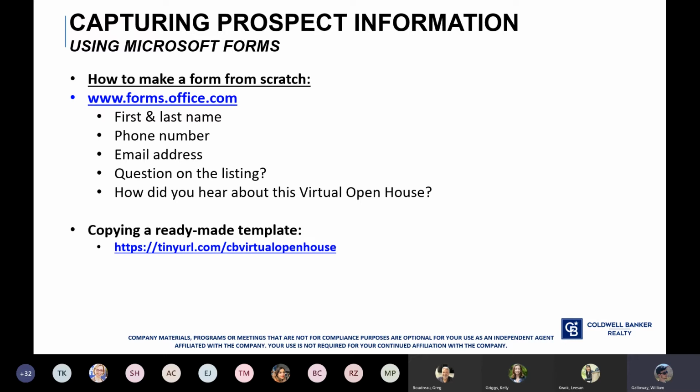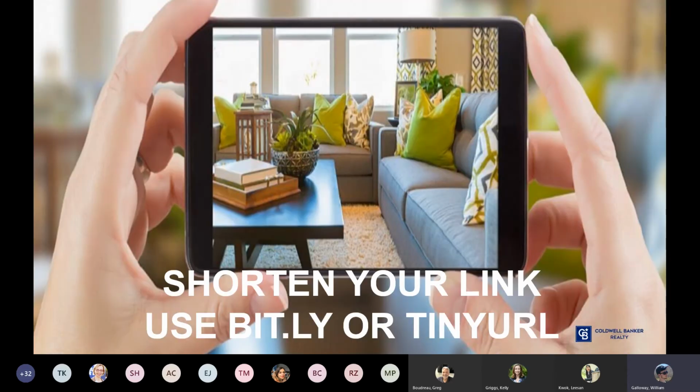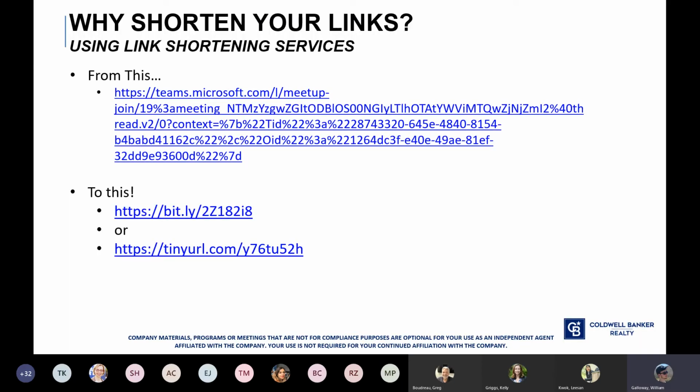So I think we're going to jump right into my next section on shortening your link with either Bitly or tinyURL. One of the things that we run into is that a Microsoft Teams meeting link is this long. It's huge. It's not going to fit. It's not going to be pretty on a lot of your digital marketing pieces. And we can use Bitly or tinyURL to shorten it to something that looks a little more like what we're seeing here on the bottom.